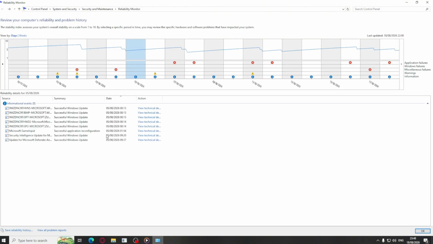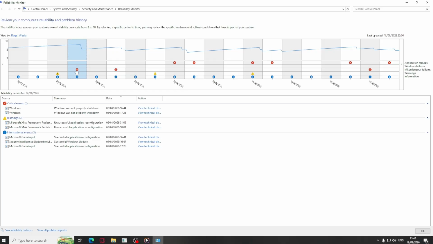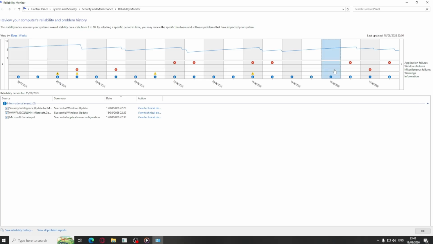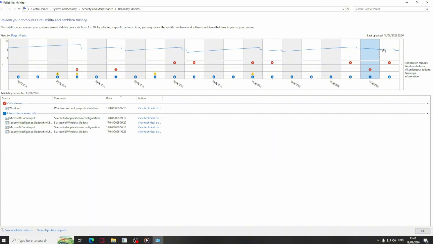If the same app name appears under Application Failures repeatedly, that app needs to be updated or removed. If you're considering a system restore, find the last day your stability score was high with no red marks. That is your best restore point. If your score has been below 5 for days in a row, something is consistently wrong and needs attention.